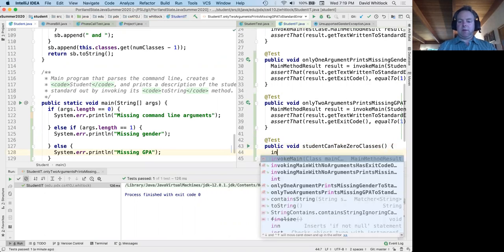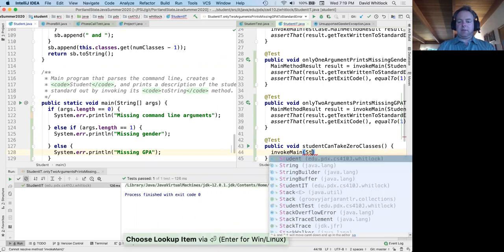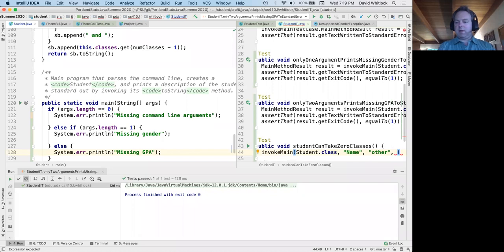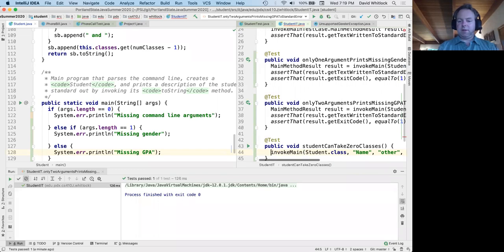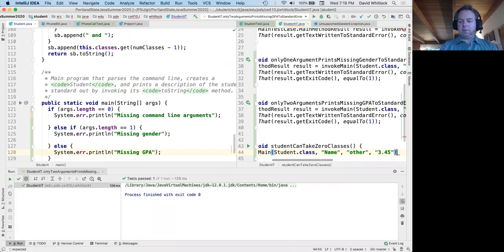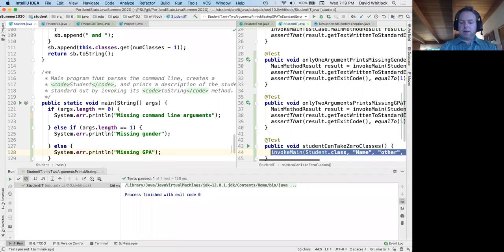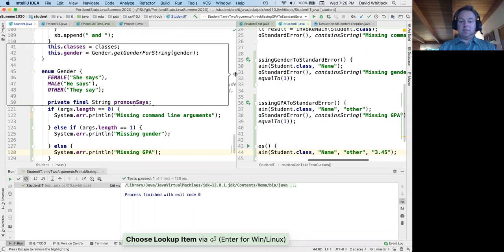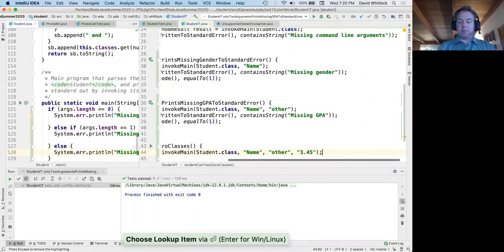So let's see here. We want to invoke main. We want student.main. We want it with name, valid gender, and a GPA, 3.45. In here, oops, and this is valid, right? So this should be accepted.